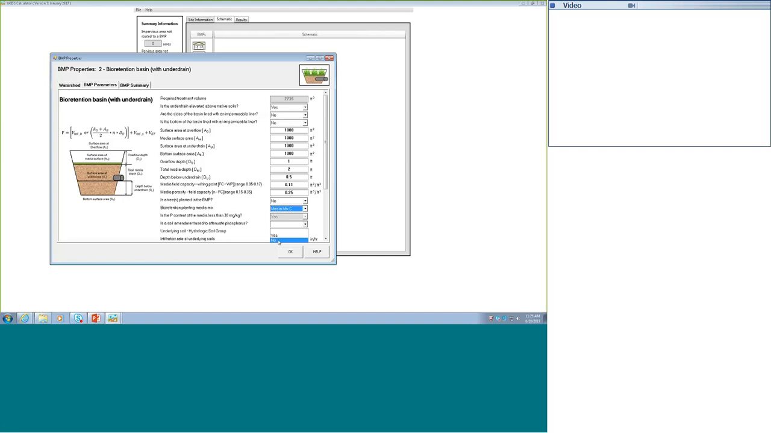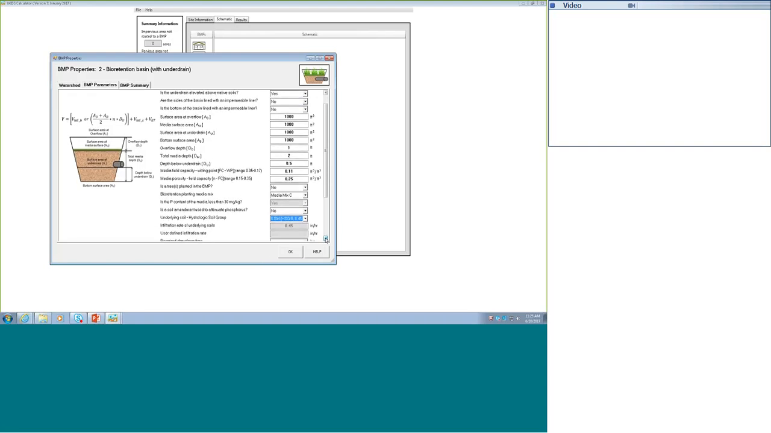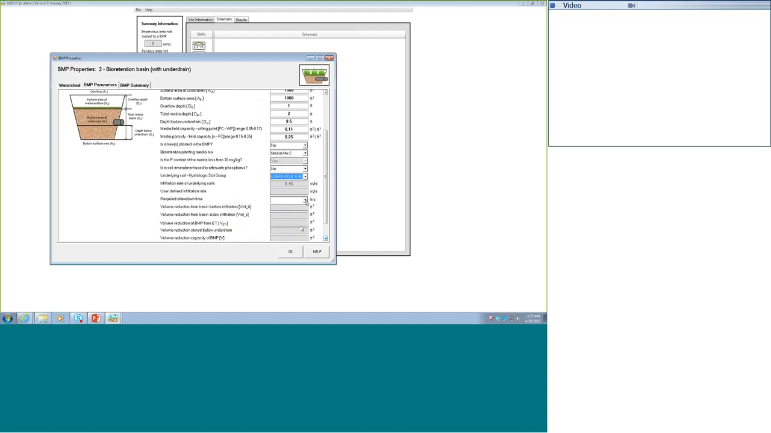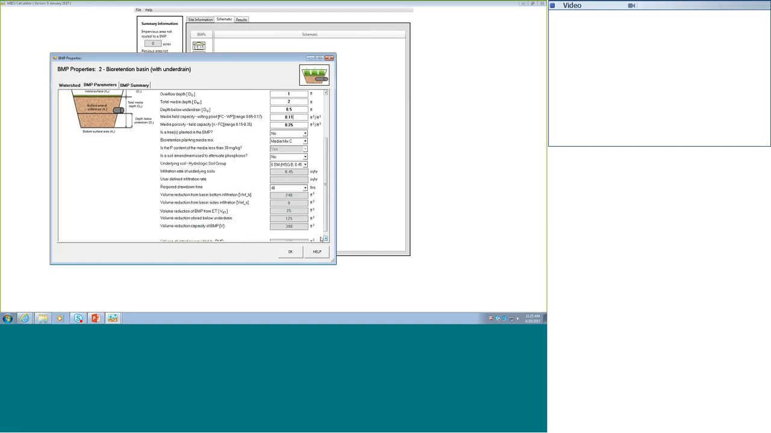We are not going to have an amendment. We can add an amendment here shortly, and I can show you the effect that'll have. Again, the underlying soil is a B, 0.45 inches per hour, and a drawdown time of 48 hours. When I do that, you'll see that it's getting populated here. So now I'm getting infiltration, as I did previously, through the bottom. I'm also getting evapotranspiration credit, but now I'm also getting a volume reduction for water that's stored below the underdrain.